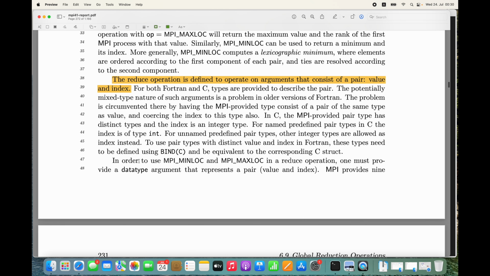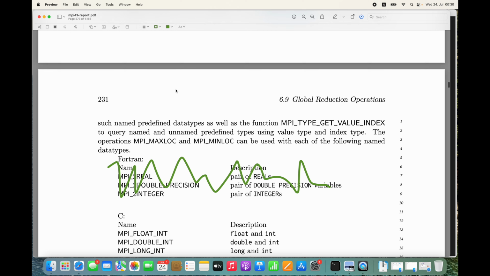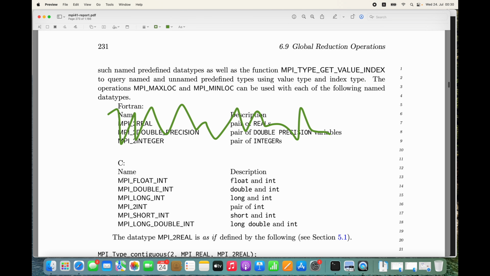In order to use MINLOC and MAXLOC in a reduction operation, one must provide a data type argument that represents a pair. This is what I was talking about, a value and index. So it's similar to that key and value that we had in C++, but this is completely different. So you're going to have a value and an index. And the data type that you're providing can have these predefined data types, such as float int.